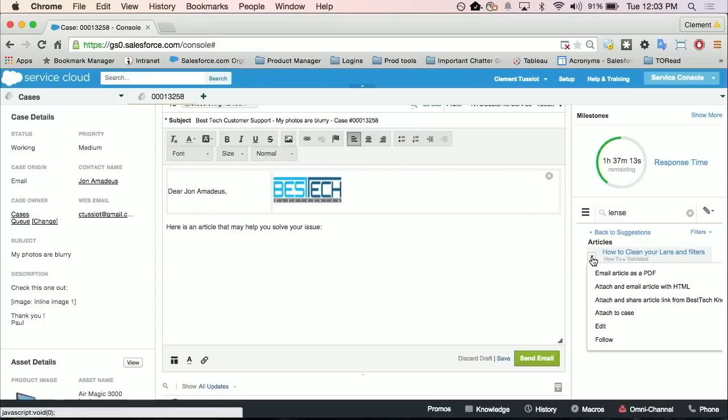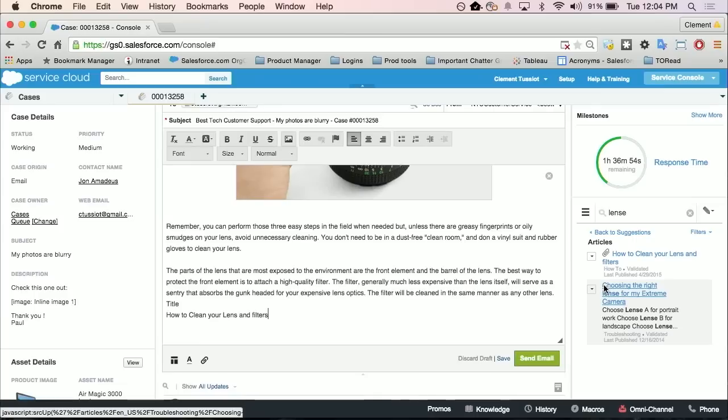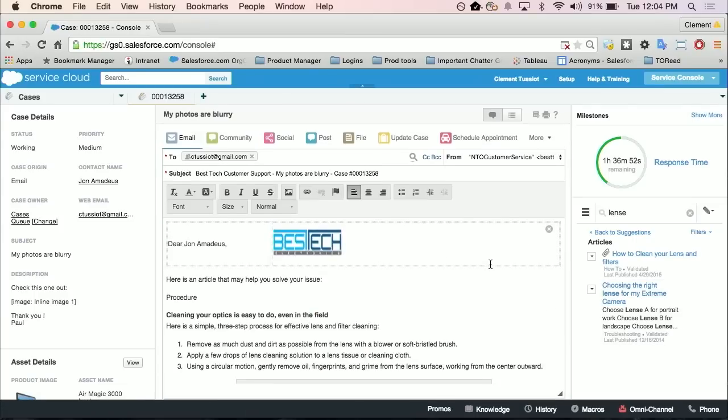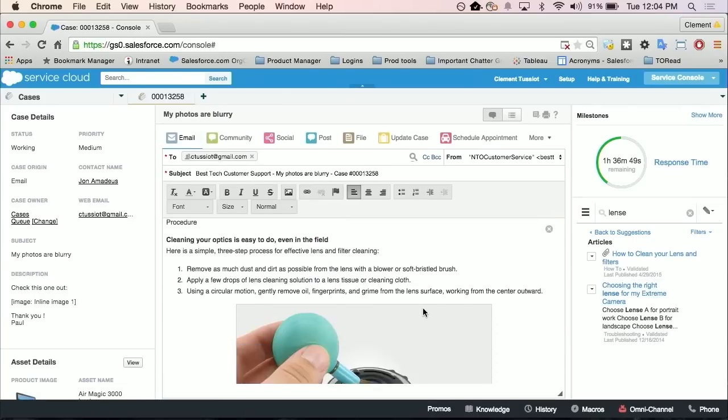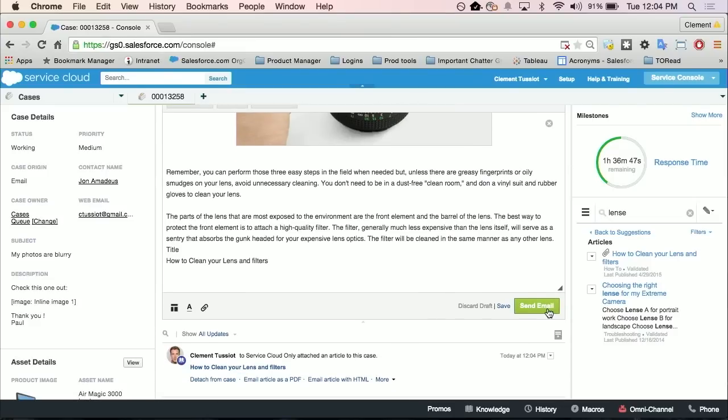And actually, it's something we delivered in spring. It's a way to insert this article in the email publisher directly from the component. So here, I'm going to attach an email article with HTML. And as you can see, in the email publisher, I now have my header, I have my solution, I can review it, and I can send it.